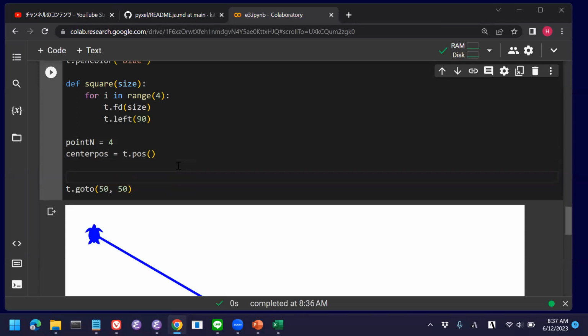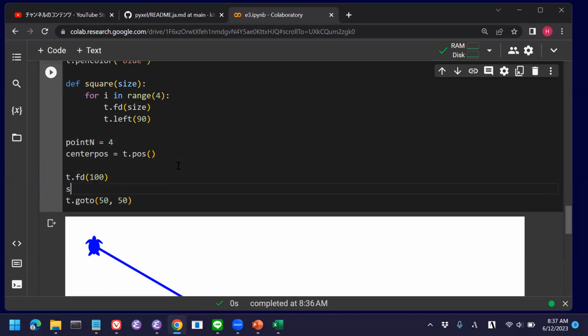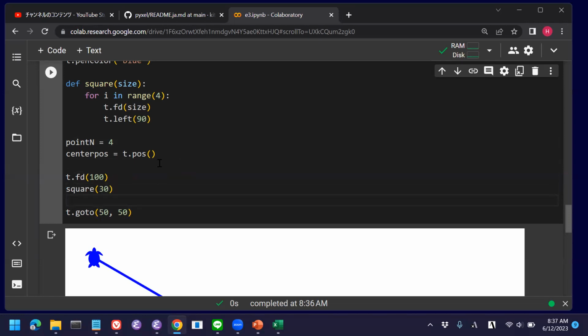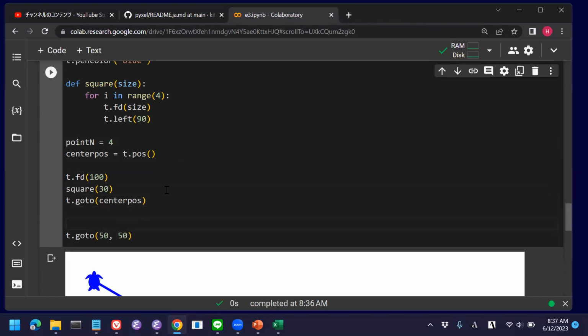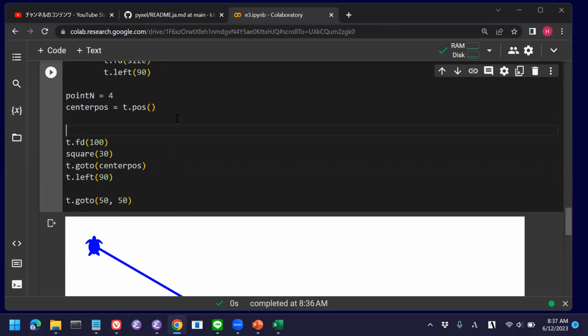And then the point is to move forward by, say, 100 and draw a square of size 30, and go back to the center pose. This is interesting. And turn left by 90. I think this is good enough for 1 unit. And repeat this 4 times. We can use i, but can we use j this time? Range 4. And we will indent it. Let's see what happens here.